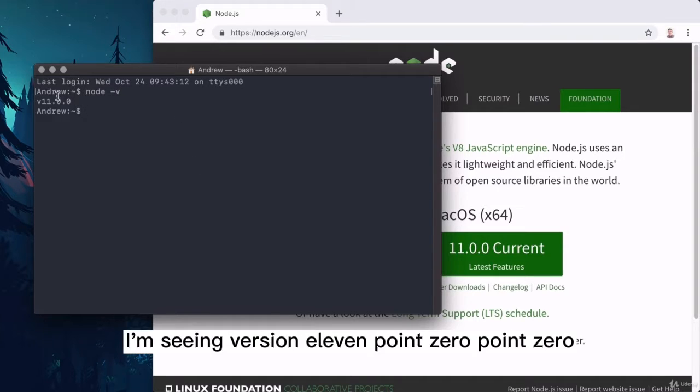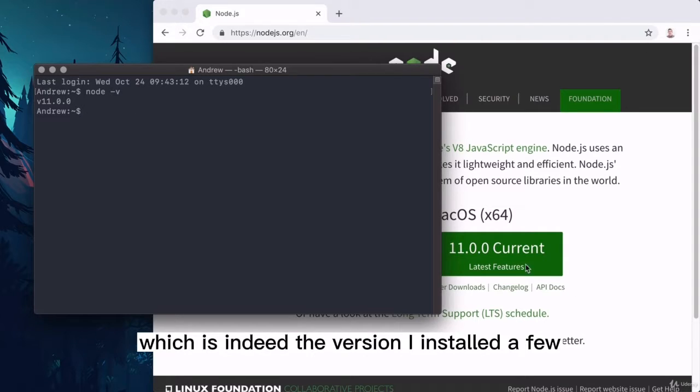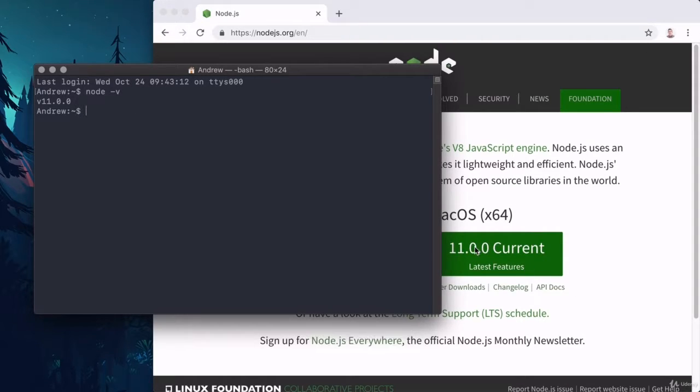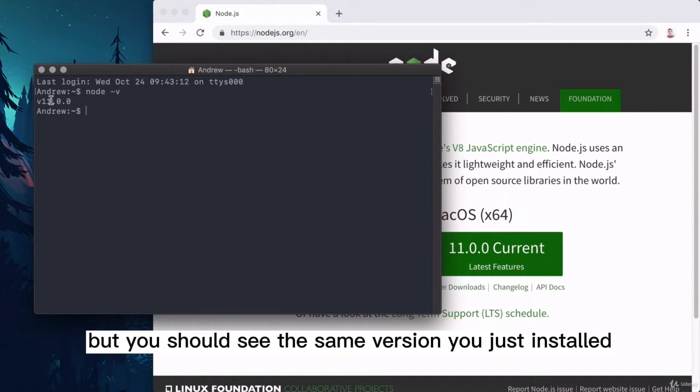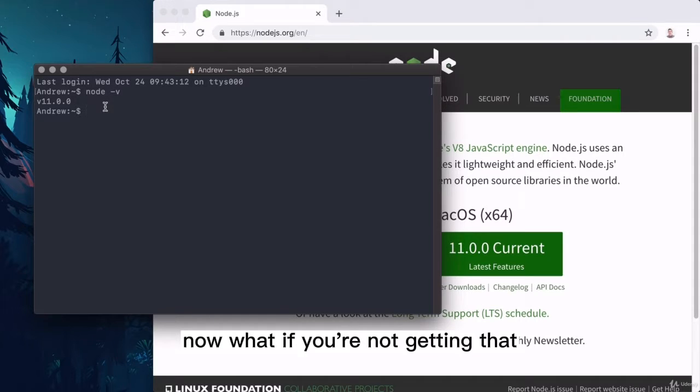Right here, I'm seeing version 11.0.0, which is indeed the version I installed a few minutes ago. You might not see the same version I have, but you should see the same version you just installed.